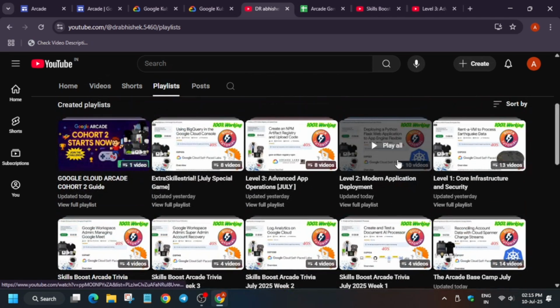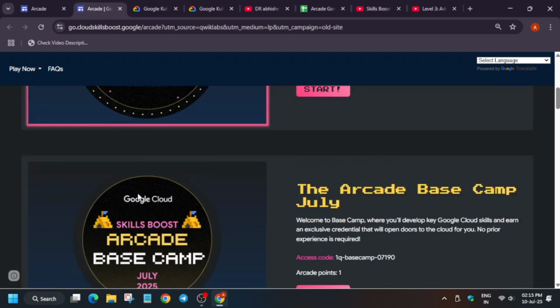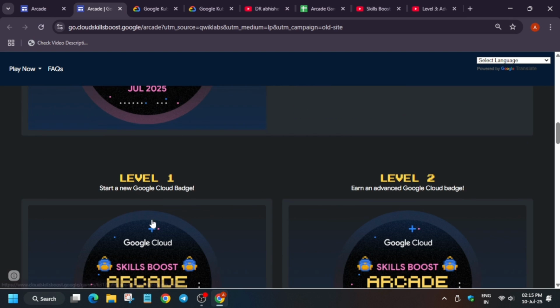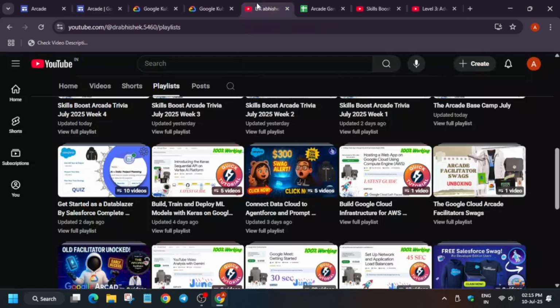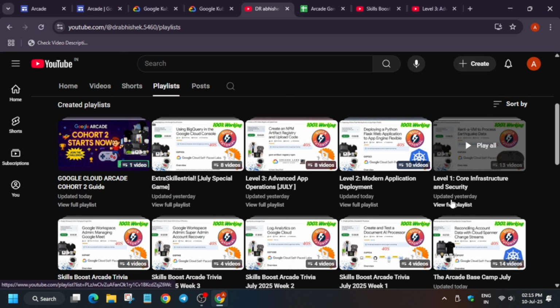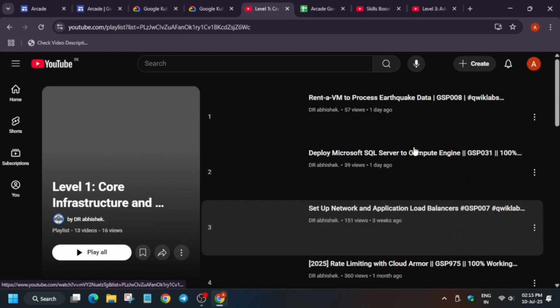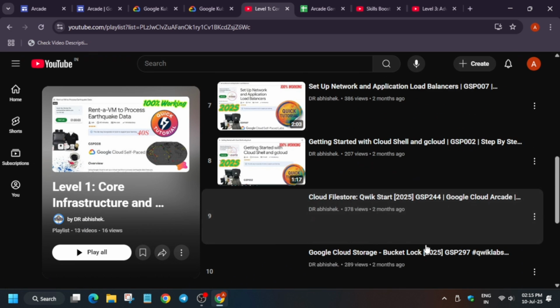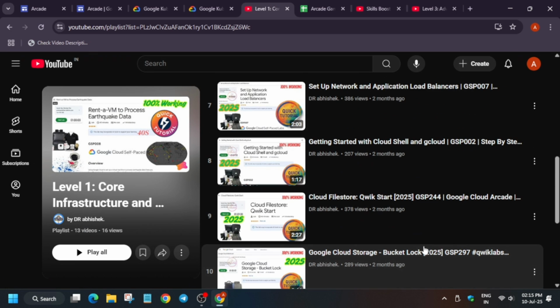Okay. Here all level games are here. If you want to do the level 1 game, just search for the level 1 playlist like this. Let me show you here. Yes, here is the level 1 playlist. You have to just open it like this and just complete all the labs in sequence. So basically you wanted sequenced labs. This is why I have created it.